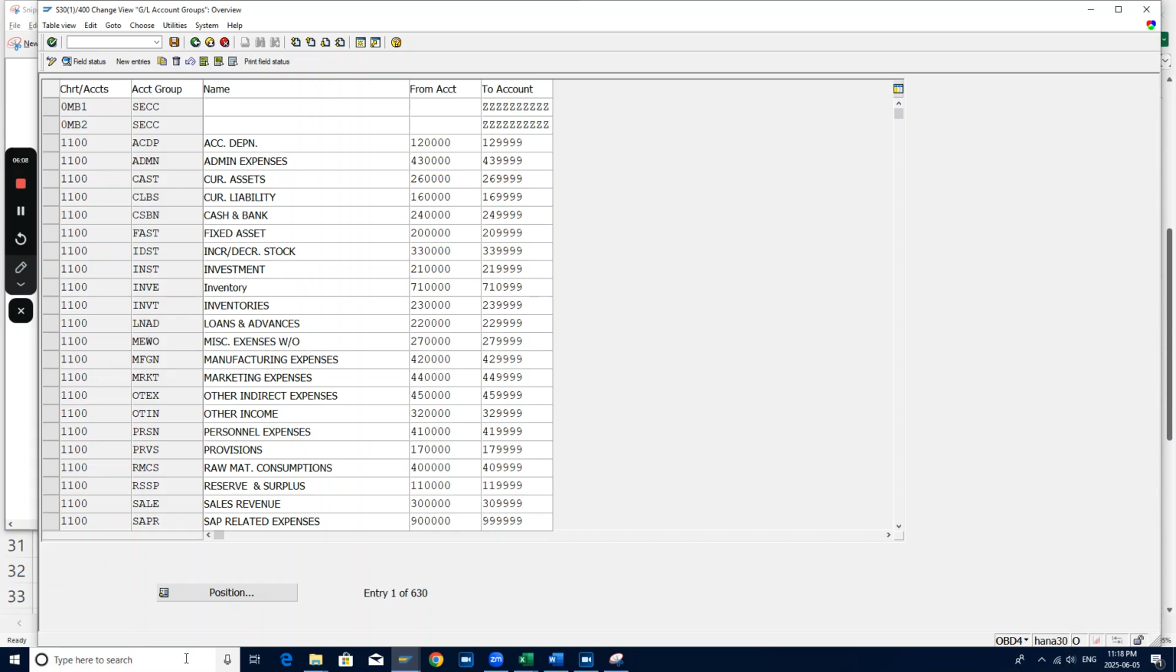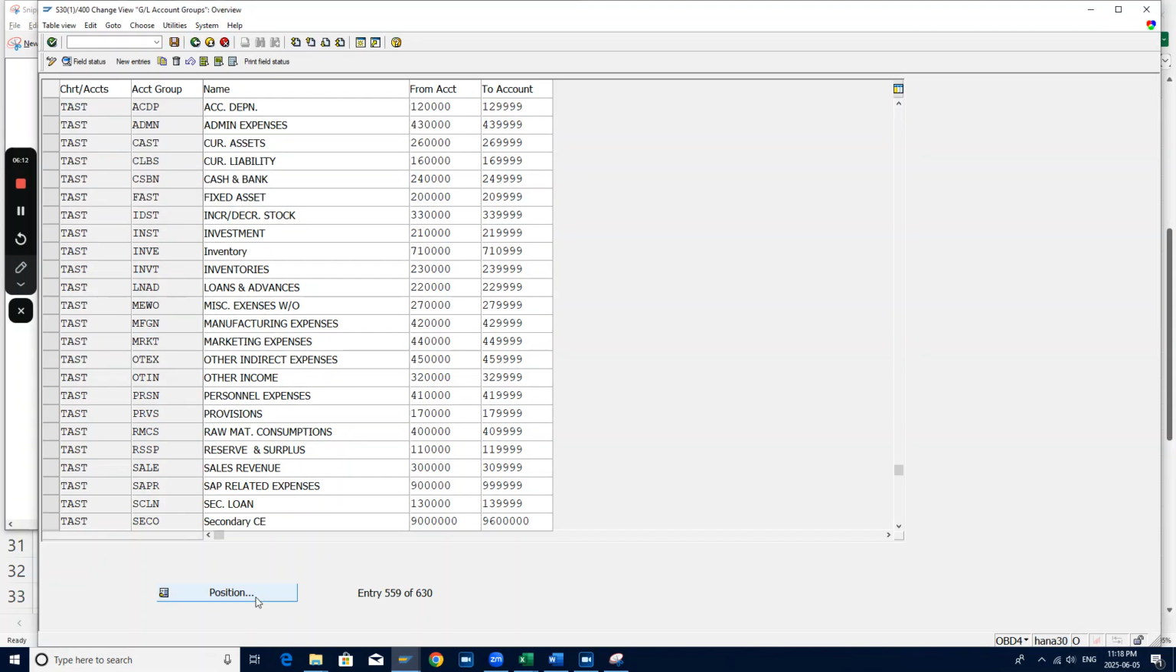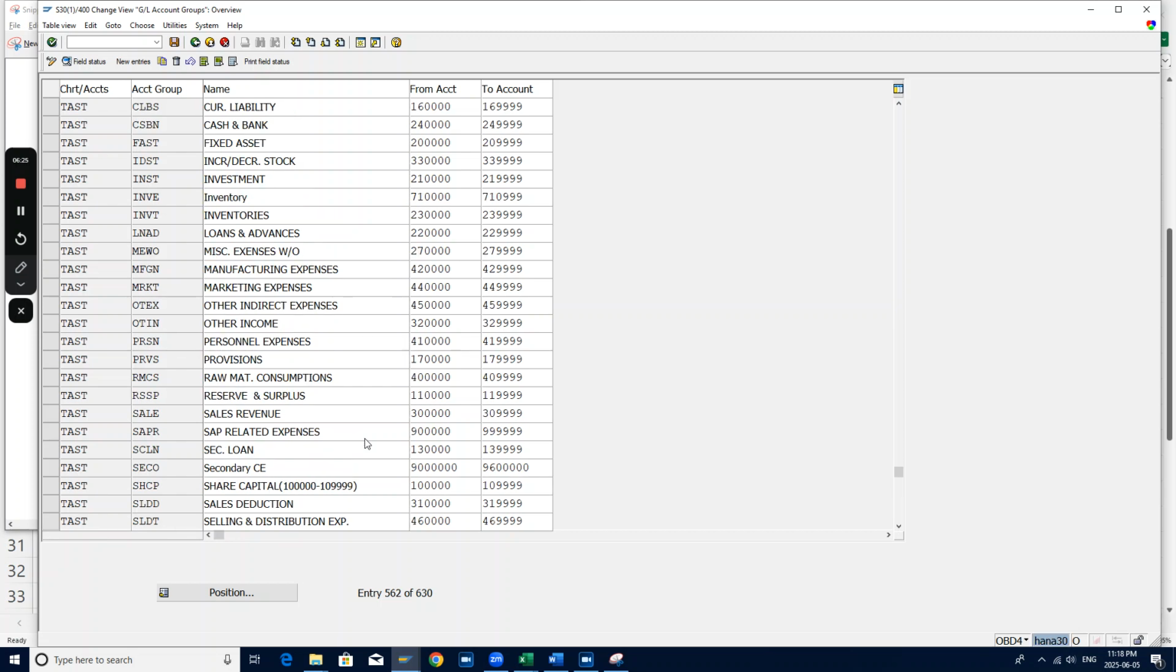So here for TAST, I have already assigned the account group. You can create a new entry and create an account group as per your requirements. You can copy this also, but these are my functionality. That's how I have created it.